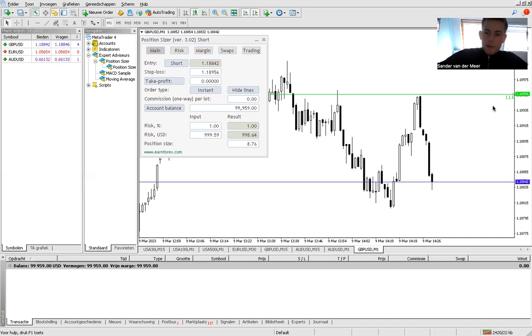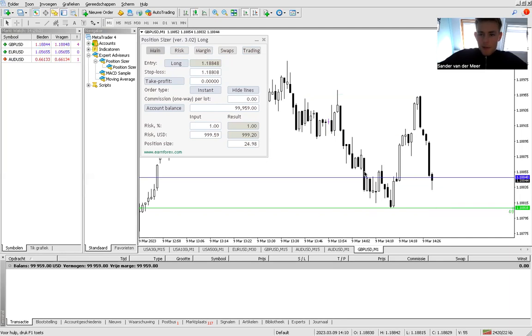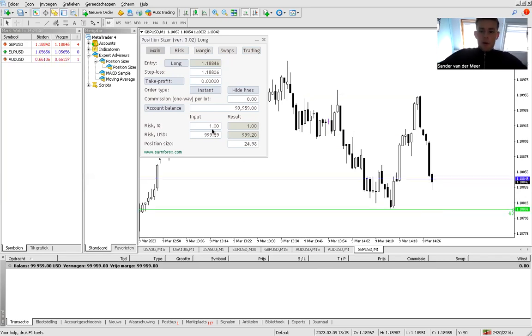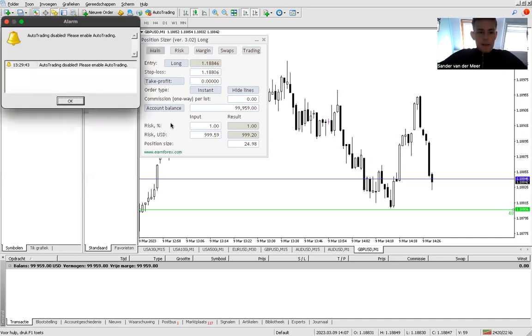So I want to long here. Yes, but this is my plan. I see a nice break of structure. It's also a break of structure, by the way. So this is my plan. I want to long here, and I want to have my stop loss below here. I want to take 1% risk. I just trade by clicking the T key.